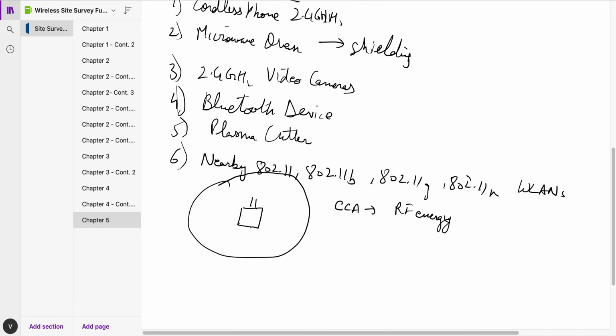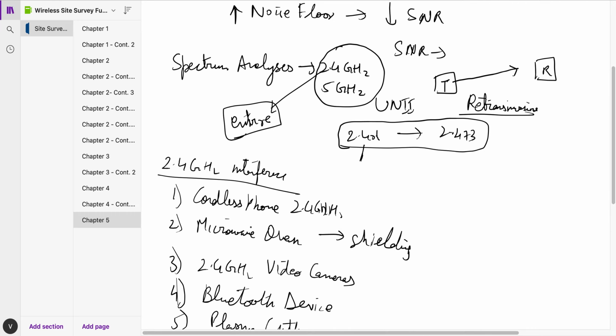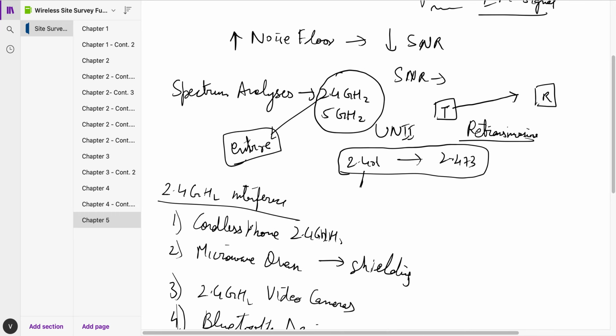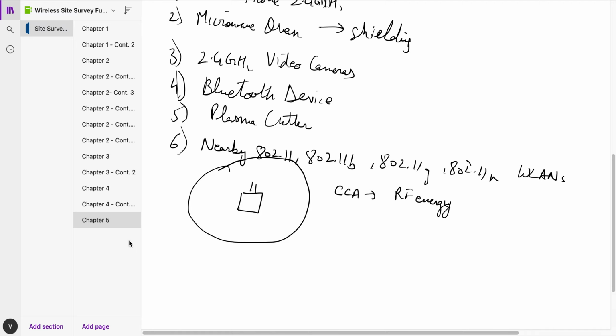And I think on 2.4, spectrum analysis is a very, very important thing to be done before we go ahead and do a site survey. Understand this. A good way to deal with all these things, a very simple way, is simply move to 5 gigahertz.